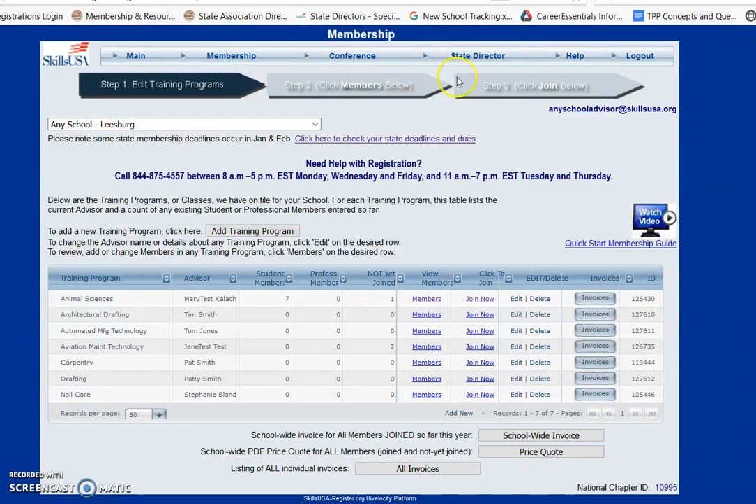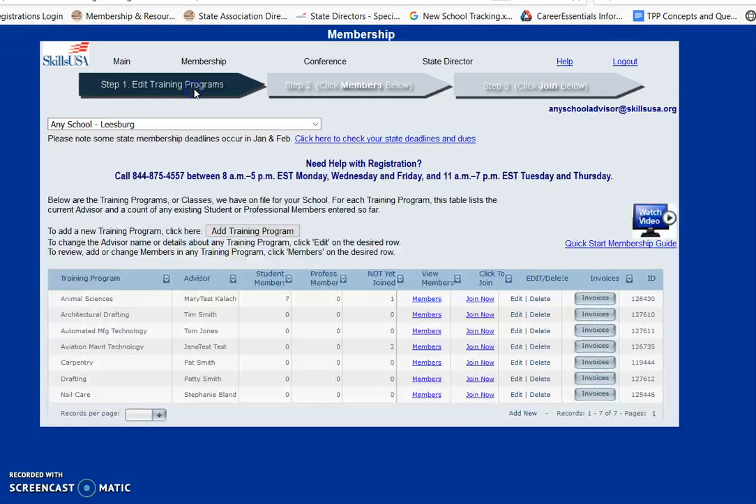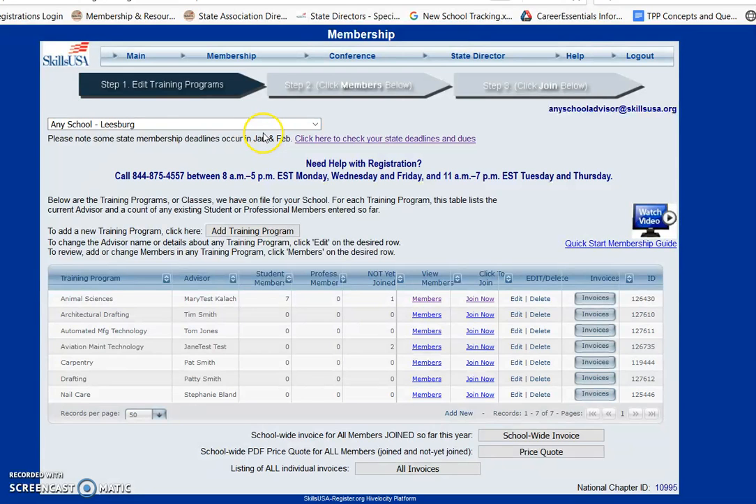And if I do, I would need to go back to the screen where I listed that member and click the Delete button. You can only delete members who have not joined. So as an advisor, I can stage all my members and then when ready go back to join them. At that point you will be invoiced.